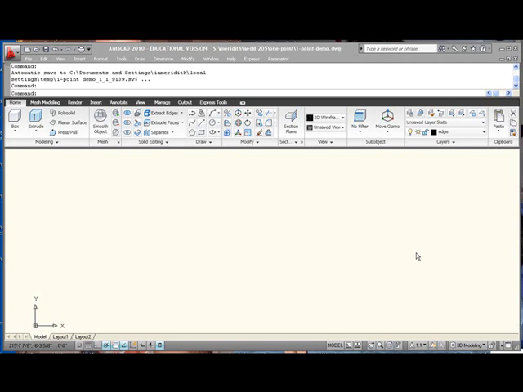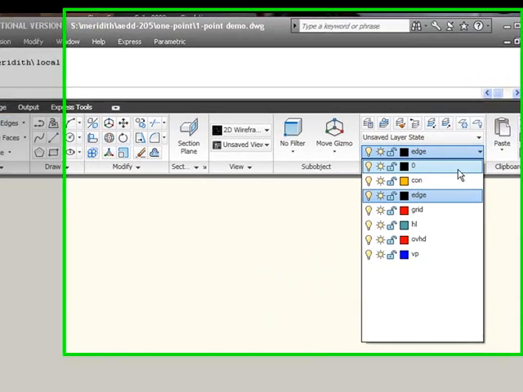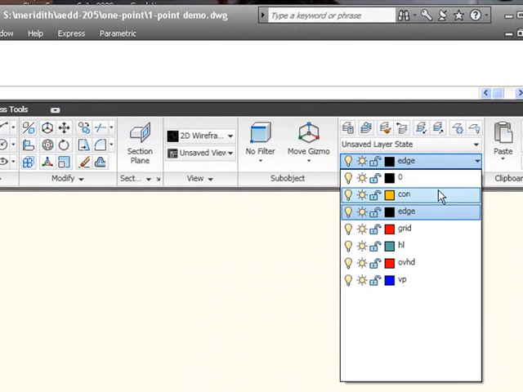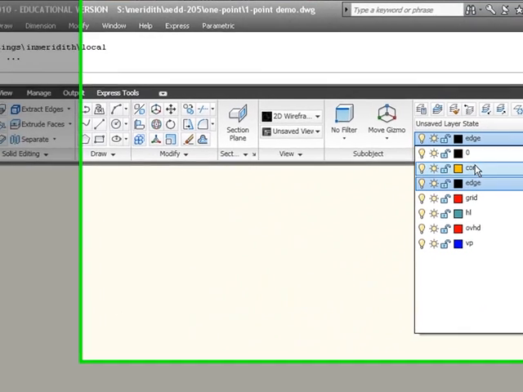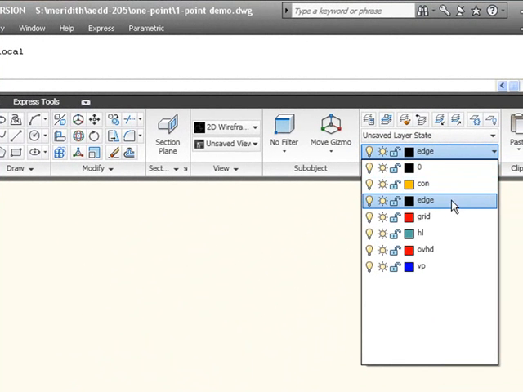This video is to demonstrate how to lay out a one-point grid and then how to apply it to more complicated concepts. So I have started a drawing that's in architectural units with limits set to 100 feet, and I have these layers: a zero layer, a construction layer, edge layer, a grid layer, HL for horizon line, overhead for hidden lines, and VP for vanishing point.